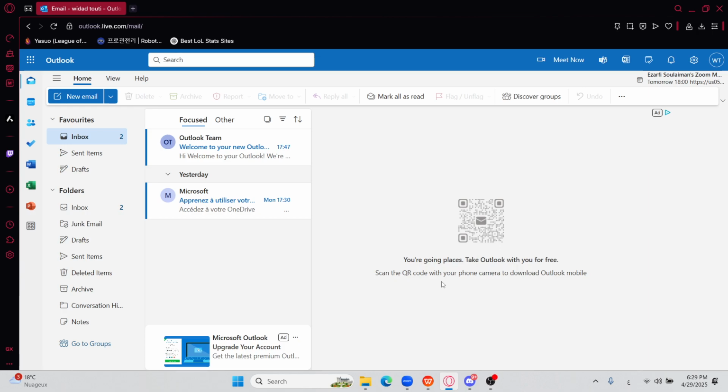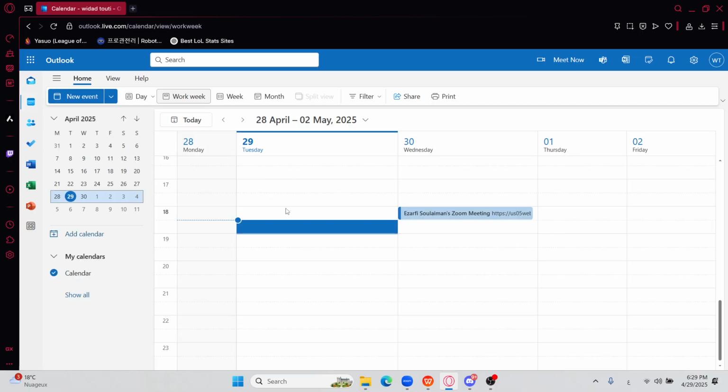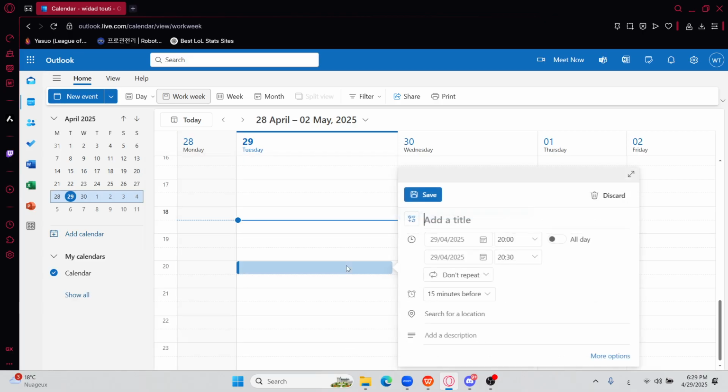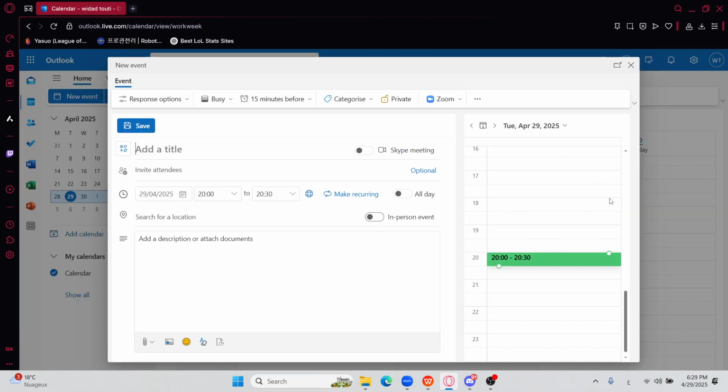Hi everyone, in this quick tutorial we will show you how to add a Zoom meeting invite to your Outlook calendar so you never miss a meeting again. Let's get started. First you go into calendar, you choose a date, for example.